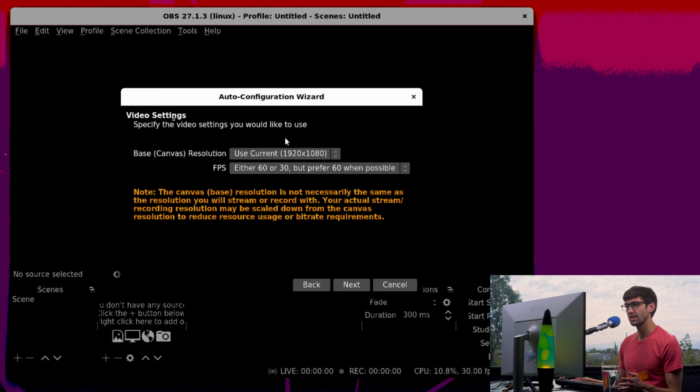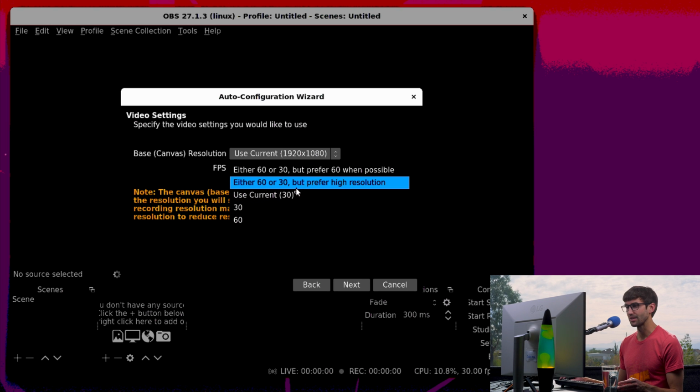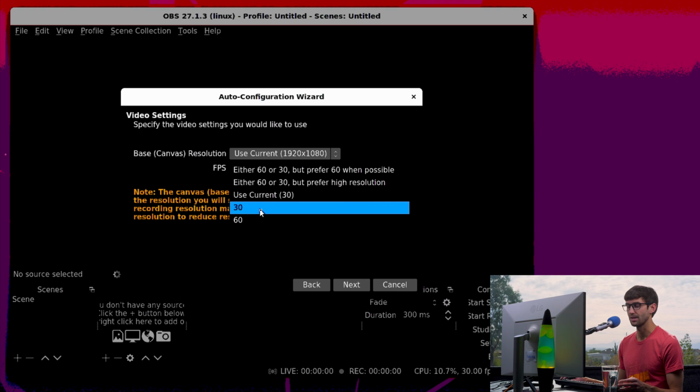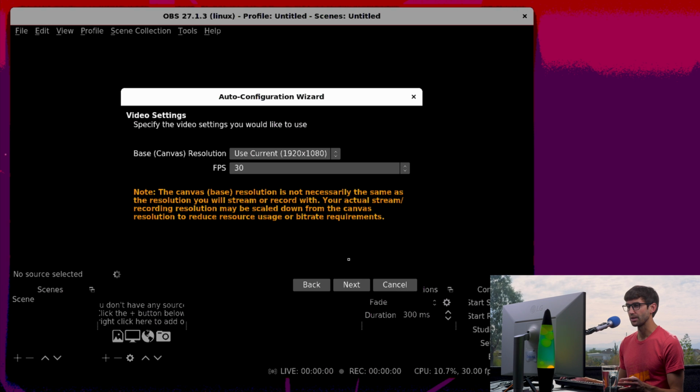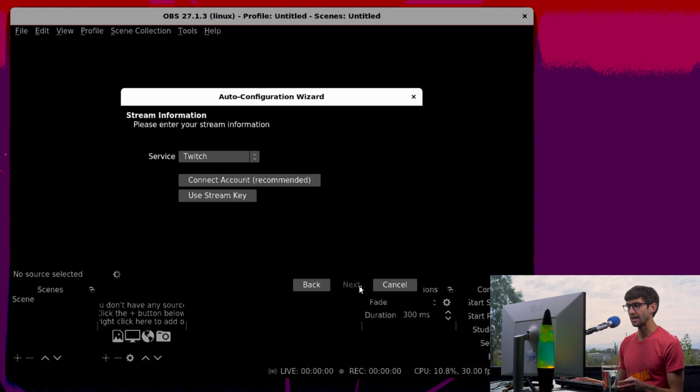And on this page, it's looking at our video settings, so you can use the current, which is 1920 by 1080. I haven't tested anything above this as far as resolution, but we'll start out with this. And then for frames per second, I'm not expecting this to get anywhere near 60 frames per second. So we will do 30 frames per second and click on next.